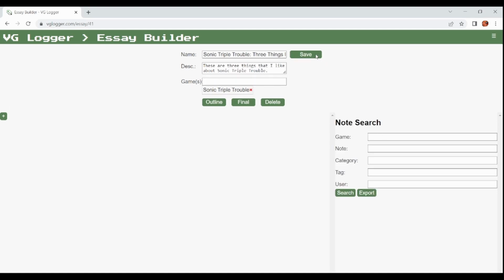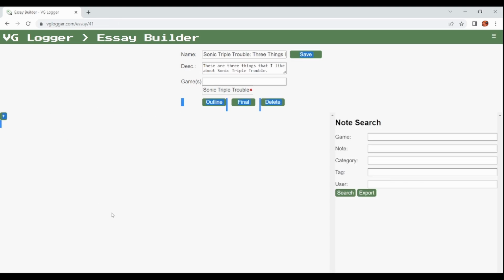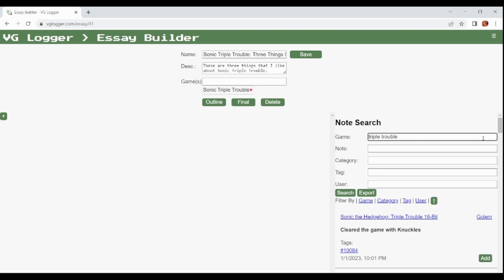So, right away you can see there's an outline tab and a final tab. An outline tab will show the individual points composing your essay, and the final will show a final draft of all the points put together. So I wanted to start with concrete rules. So let's pull up some observations.